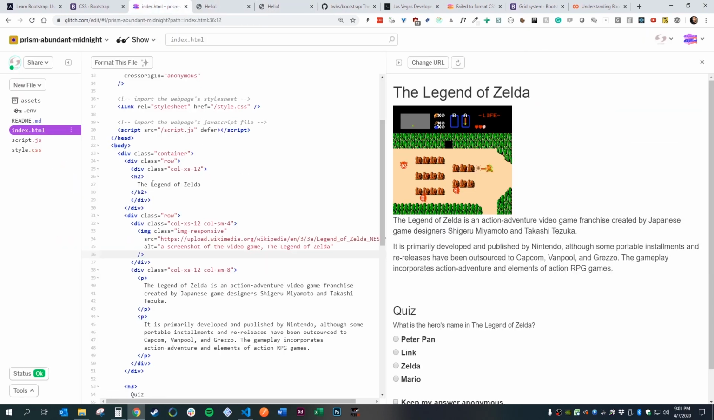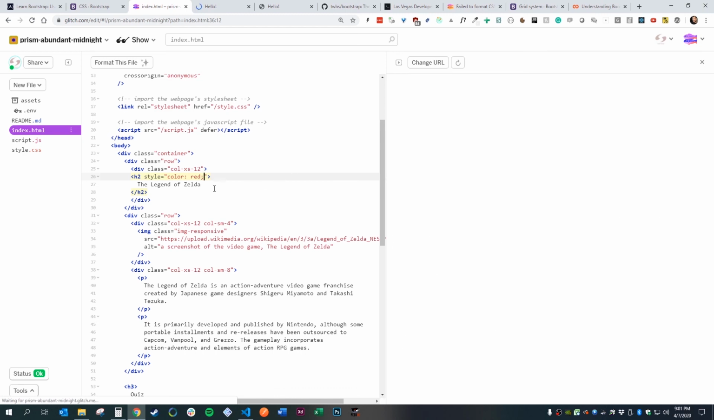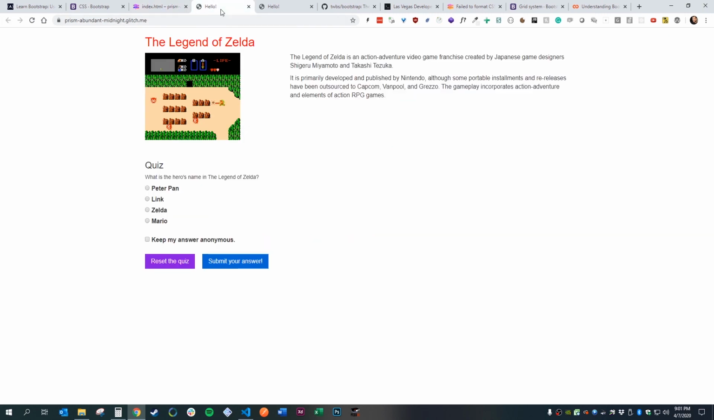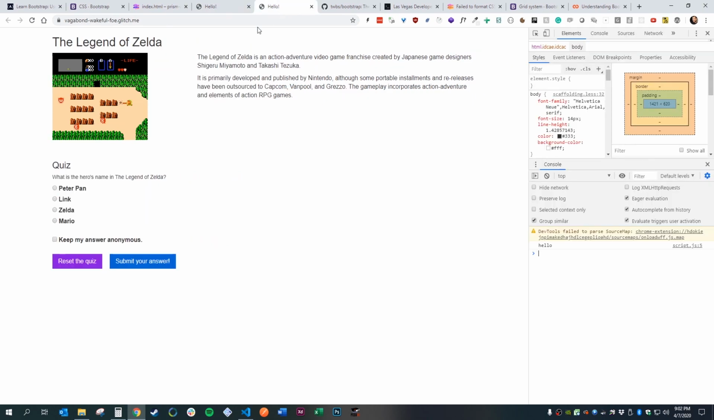For example, if I just wanted to make this style equals color red, this is my go-to, right? So there we go. You can see that in the new version, I've made that headline red, and in the old version, it hasn't changed anything.